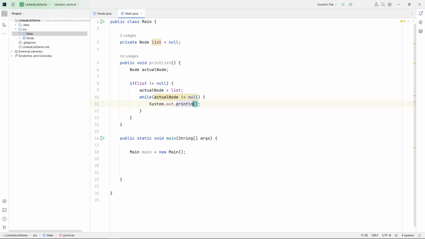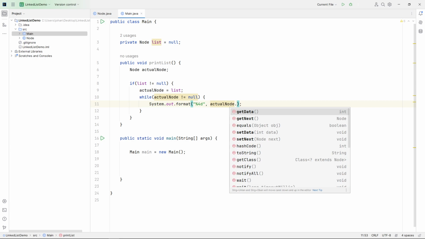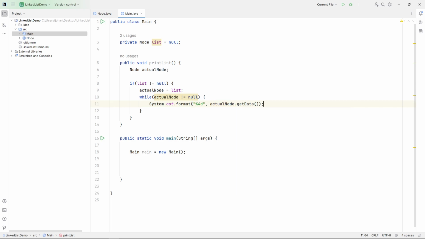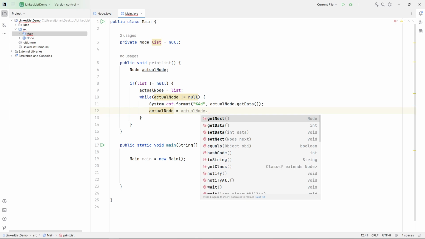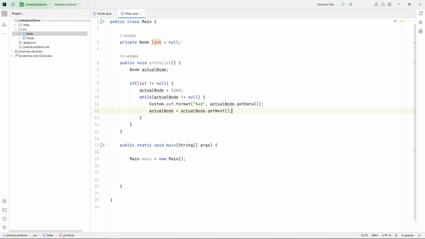So we do something like system out format. And what we do here is, let's do a %d. And what we print is actual node dot get data, because this is the data of the current node that we want to print. Good. That's it nearly, because we just have to do one more thing: we have to jump to the next node, to the next element. And this is done by just saying actual node is equal to actual node dot get next.